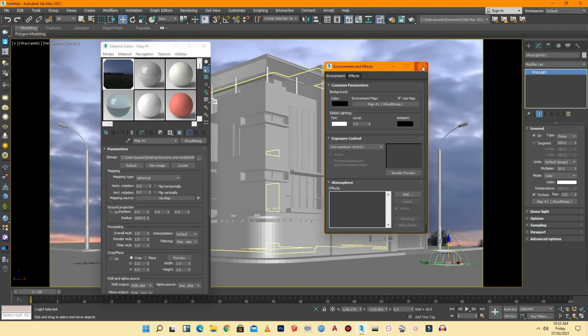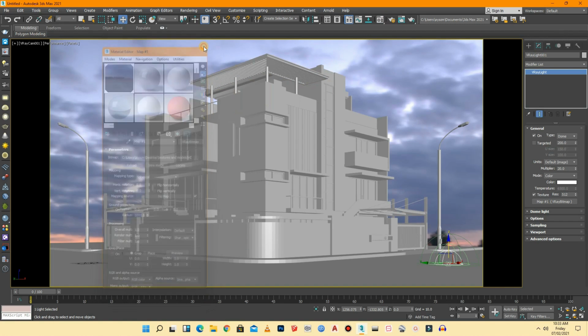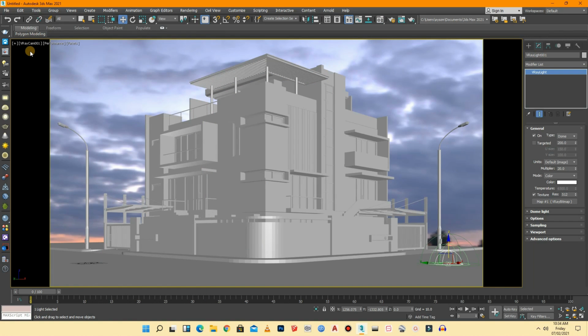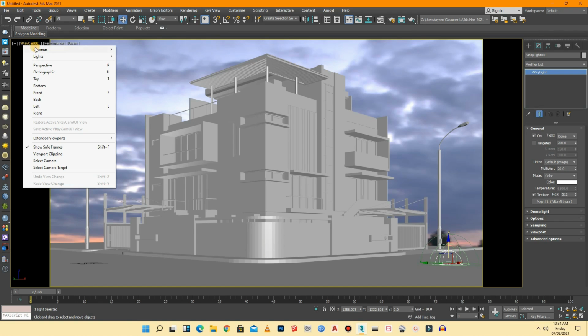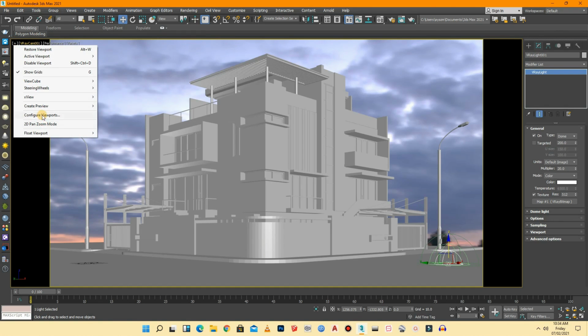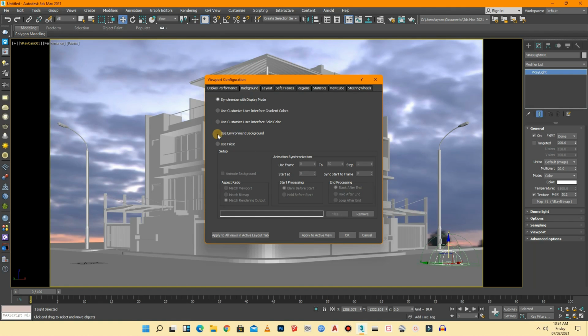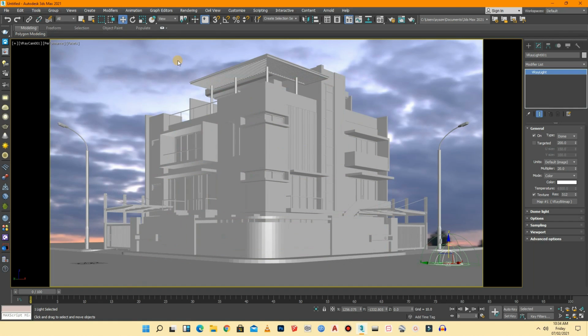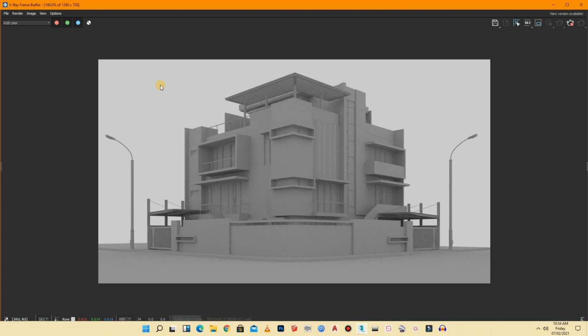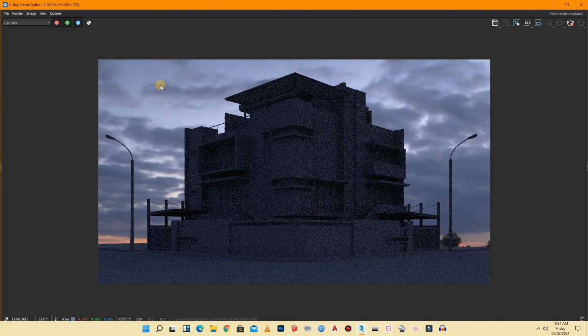So now we can see the environment has a background of that HDRI we have selected. If this doesn't show up, go to configure viewports, go to background and select use environment background and apply it to active view, then it will show. Okay, now we have an HDRI environment and HDRI light. So let's see how it looks.